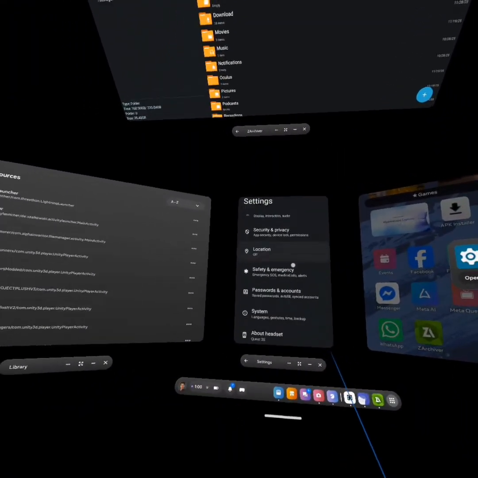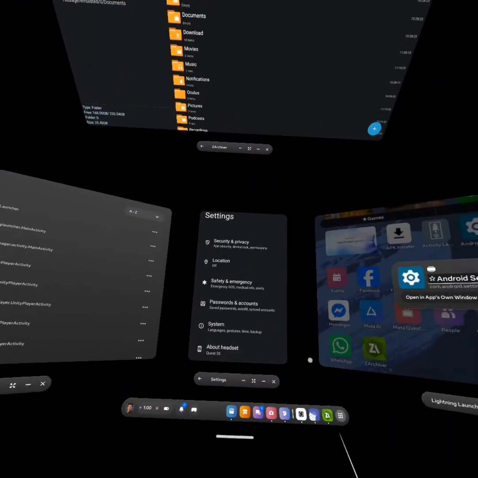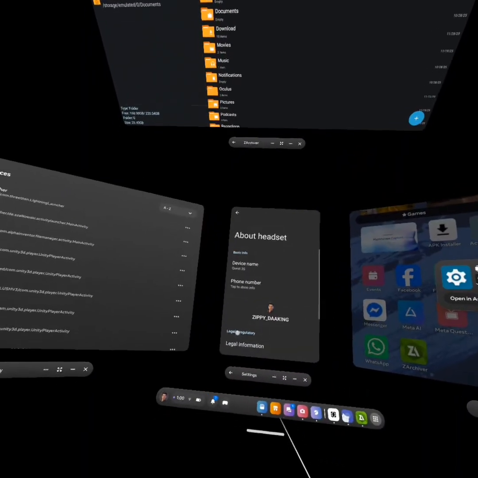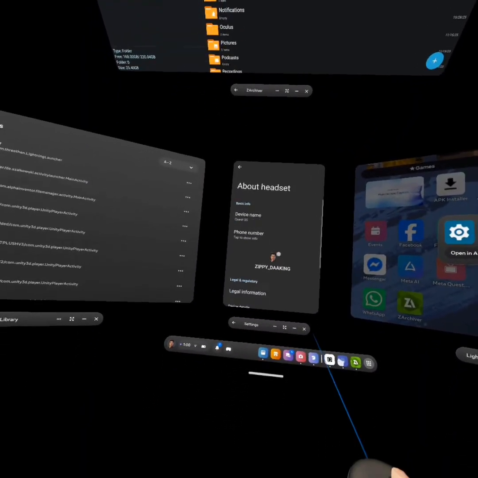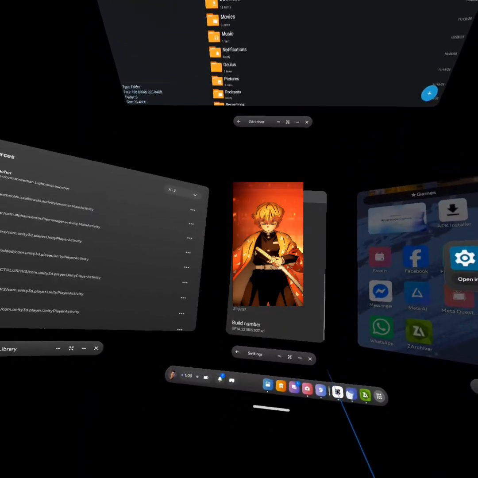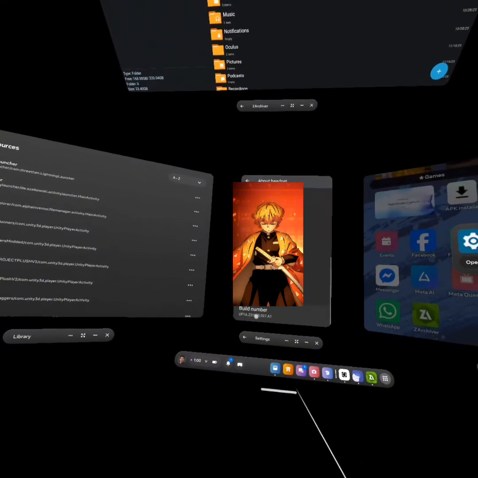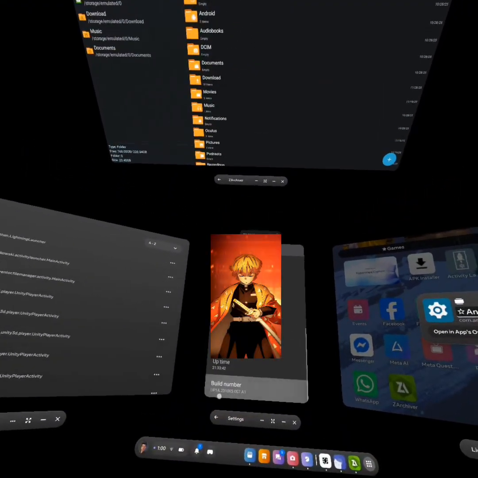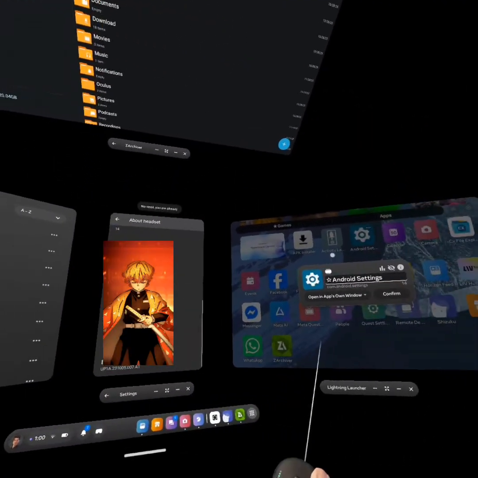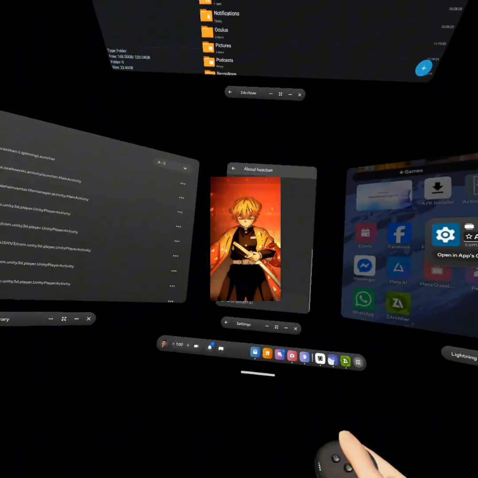Now, I'm going to blur a lot of this out because I can't show y'all my address and all that. Yeah. So, go to About Headset, scroll all the way down to build number and just click it 10 times and you'll be a developer, or a certain amount of times.